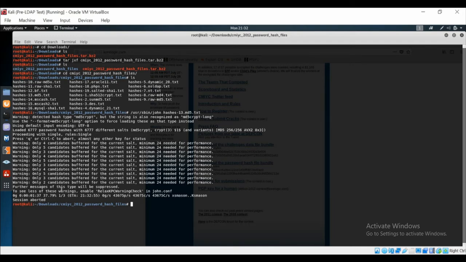And so there are a variety of different hash functions as we see up here in our list of hash files. I'm going to open up hashes7nt.txt to demonstrate some of the idiosyncrasies of different hash functions. So NT, as I mentioned, was designed by Microsoft for Windows. And so we're going to run user sbin John and pass it hashes.7.nt.txt and hit enter here.